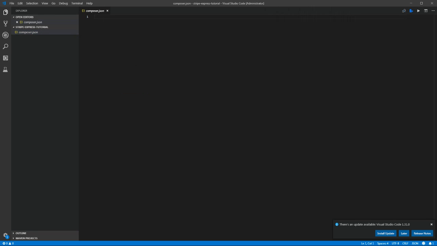Alrighty, so in our composer file, we're going to have two packages. We're going to have the .env package from vLucas, and then we're going to have the Stripe PHP package. So I'm going to copy and paste that over here. As you can see, we got the Stripe, then we got the vLucas php.env, which allows us to read from a .env, if you're familiar with that. That's where you hold your secret keys and stuff like that. All right.